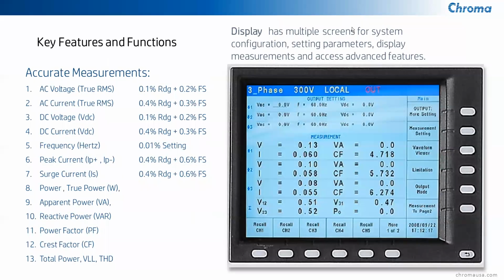Another key feature is, of course, the measurement capability of this unit. It has basically 12 different measurements that we can do. Accuracies are great. We're looking at 0.1% of the reading plus 0.2% of full scale for true RMS AC voltage measurements. We can also measure peak voltage and peak currents, and we can also do true power, apparent power, and reactive power measurements as well. So it's a great device for capturing all of the information and for setting up and measuring your outputs.